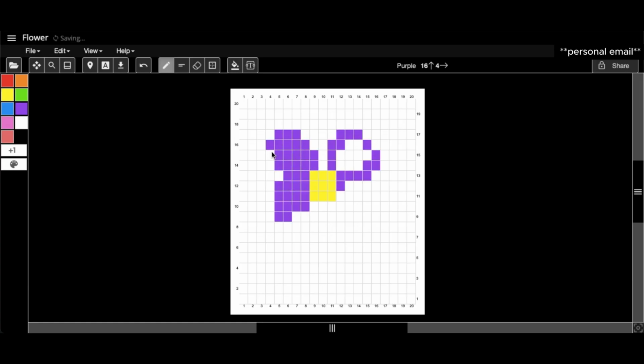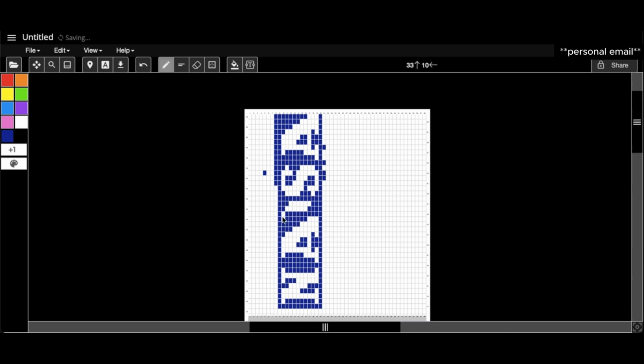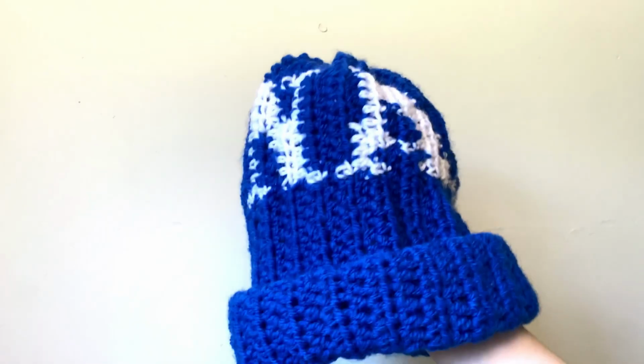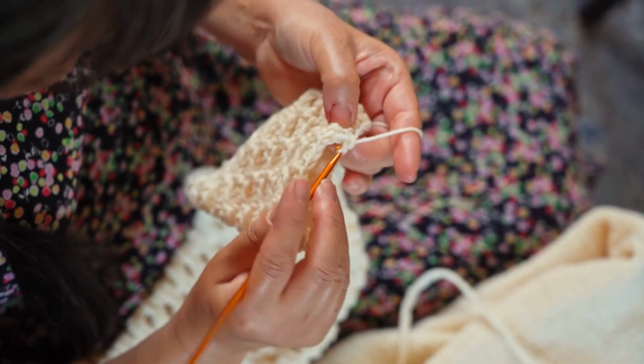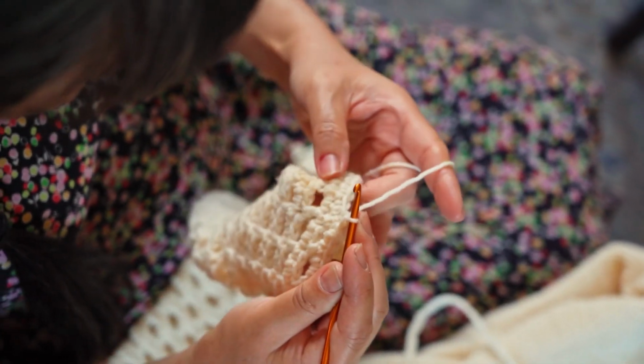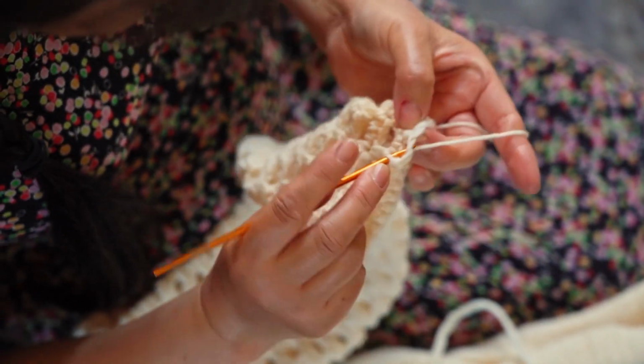StitchFiddle provides an easy way for you to make a digital design that can be used as a pattern to make all kinds of pictures, even letters, that can be translated into really cool crochet designs. It opens the possibilities of what you can create and shows what can be accomplished when you use a digital platform along with a physical art medium to make something new.